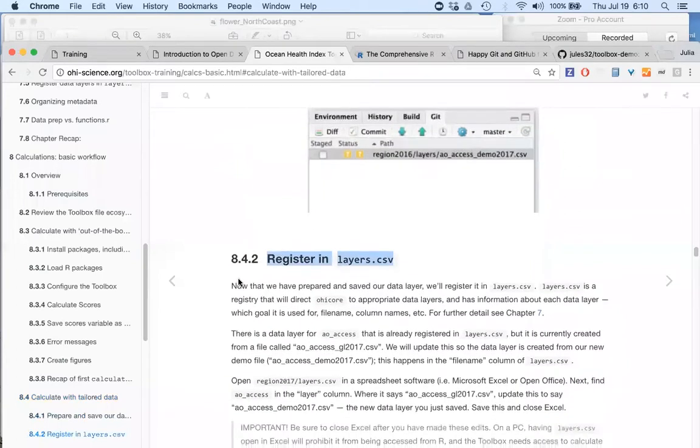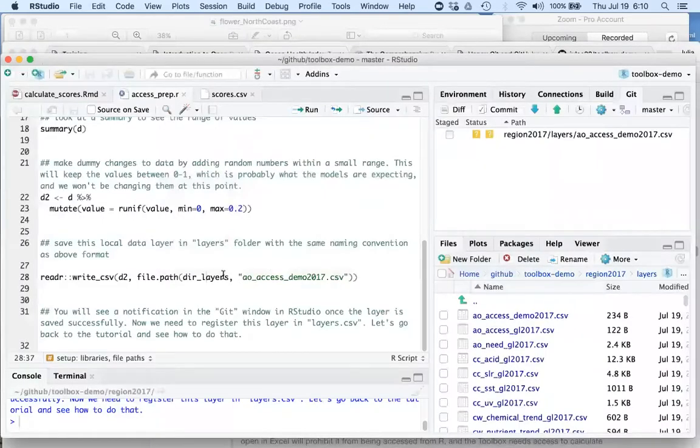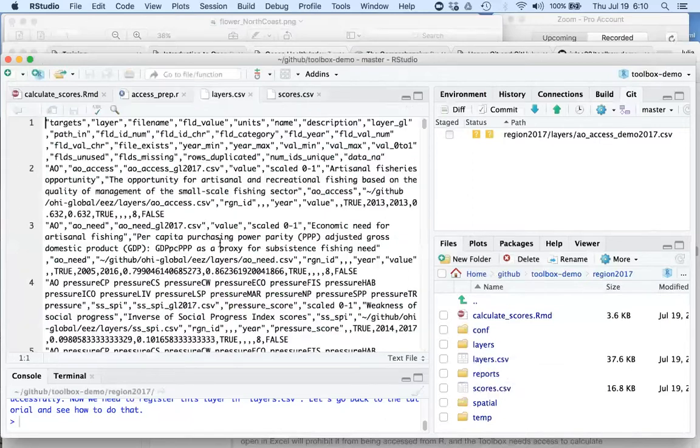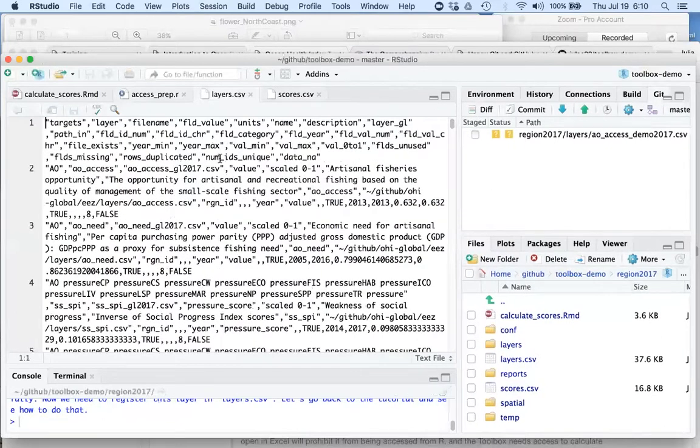What we need to do is, layers.csv is inside the region 2017 folder. Unfortunately, it's too big. We can look at it in RStudio, but it's pretty terrible to look at. It's much nicer to look at in Excel or something similar. So sometimes for quick things, I'll edit them here, but most of the time I'll go to Excel. So let's do that right now.